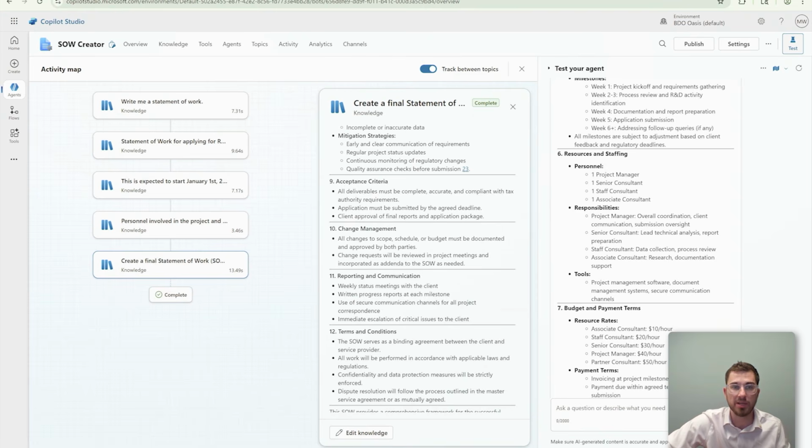So you can see here, just even with the timestamps, in under a minute, I was able to create a pretty robust statement of work. And even if I had to go ahead and make some adjustments, that saved a significant amount of time.